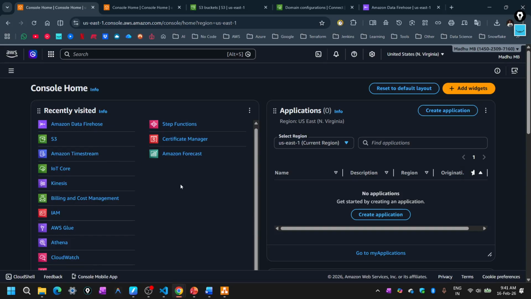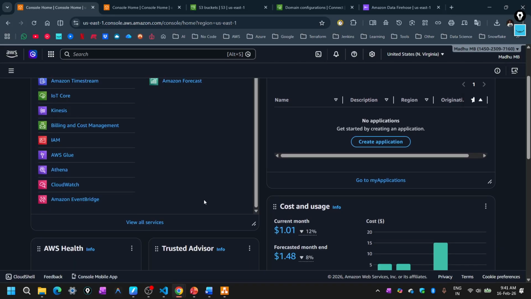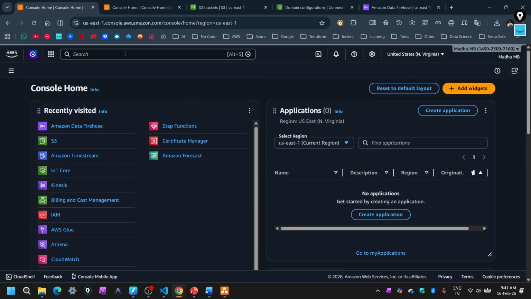Okay. If you are not reading about these different AWS services, then it will be very difficult for you to understand. So try to read it. Okay.